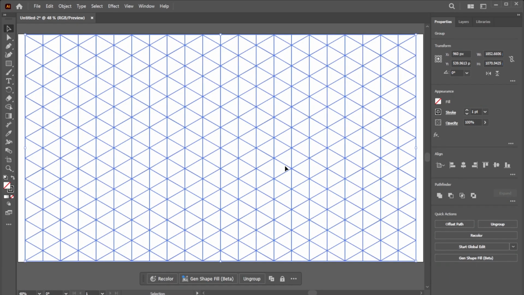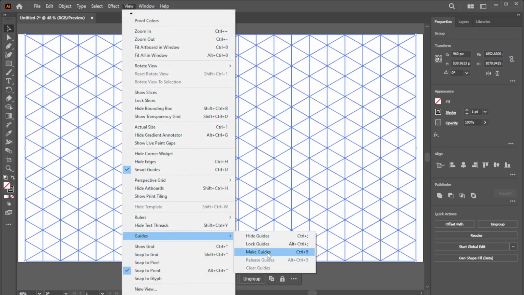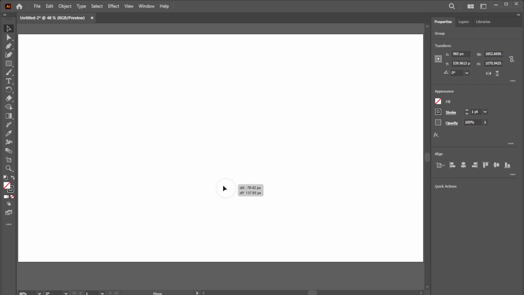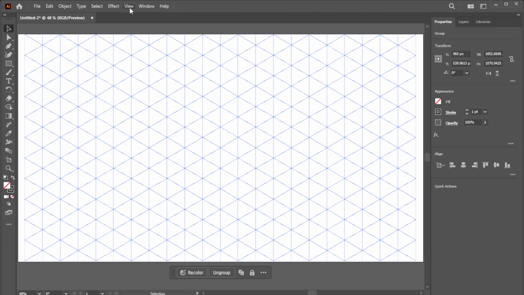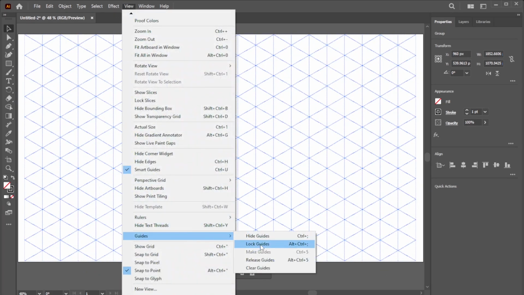If you want to convert the isometric grid into guides, go to View, Guides, Make Guides. To prevent unintentional movement of the guides, go to View, Guides, Lock Guides. And there you go.